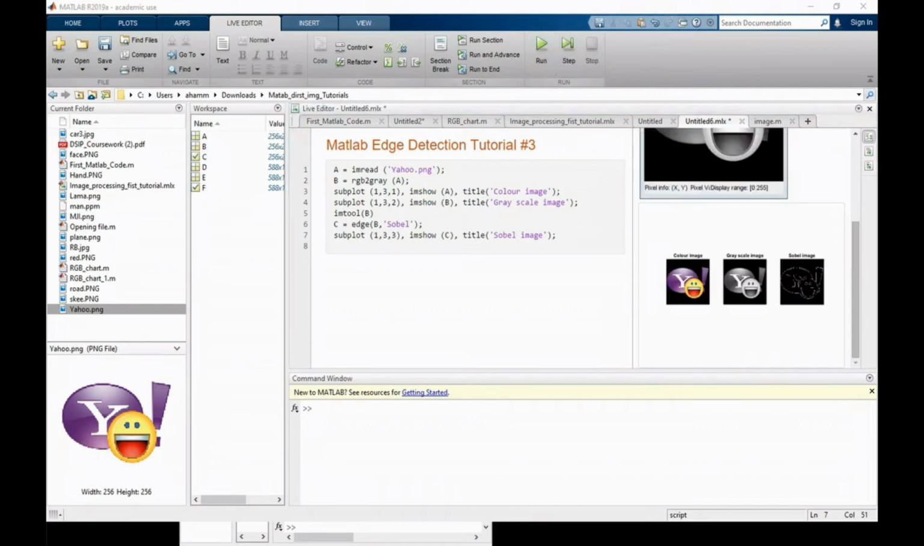Here you can see the three images have been published side by side: the color image, grayscale image, and Sobel image. In the Sobel image, the edge is detected, basically detecting the change in the pixel values. The black pixel value, which we have seen previously, is 0, and different pixel values are more than 0, close to 255.